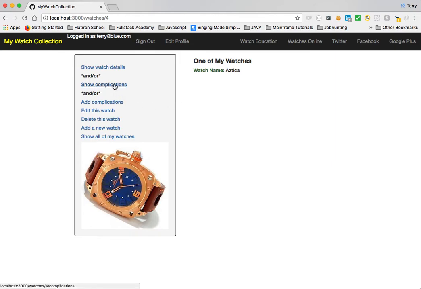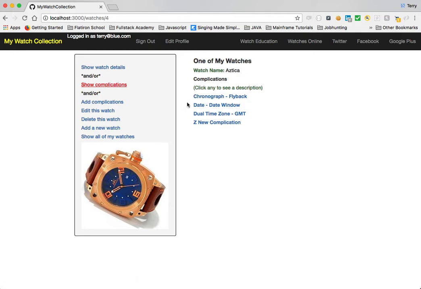I will now demonstrate how to process the complications. Here is the original watch that we added the 3 complications to, and those 3 complications are not ones that actually exist on this particular watch. The only complication on this watch is the date window. So now I am going to remove those 3 from that watch.